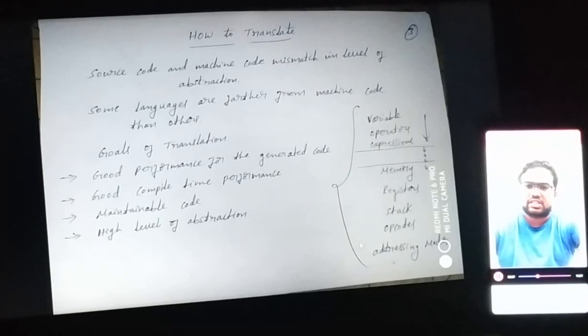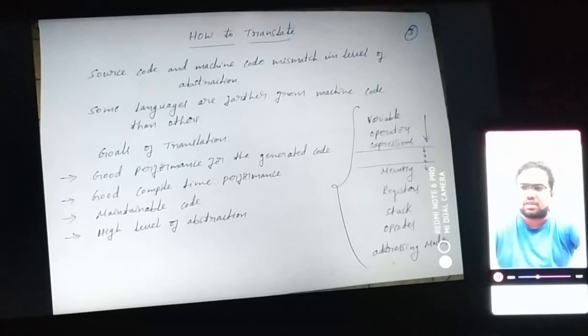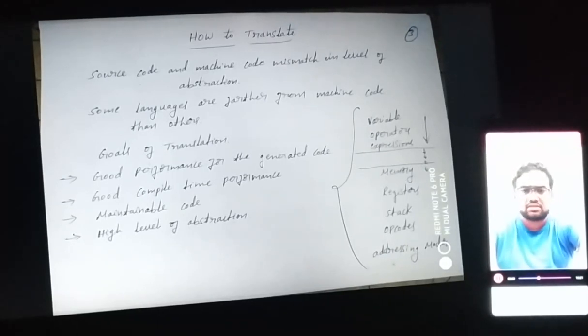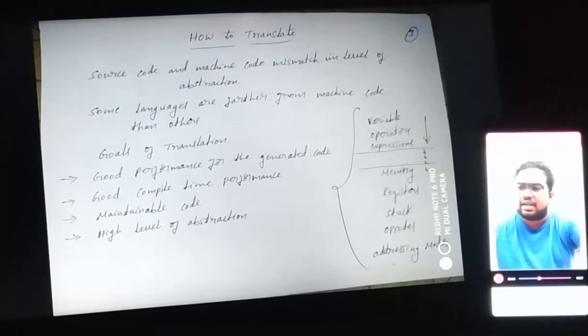So basically these things keep on changing with respect to the optimizer code that you are taking, or else with respect to the target code that you are trying to generate. So all the relevant entities with respect to the higher language have to be monitored in such a way that they match with the memory, they map with the register, they map with the stack, they map with the opcode. And addressing modes need to be relevant. So these things keep on changing and they need to be monitored.